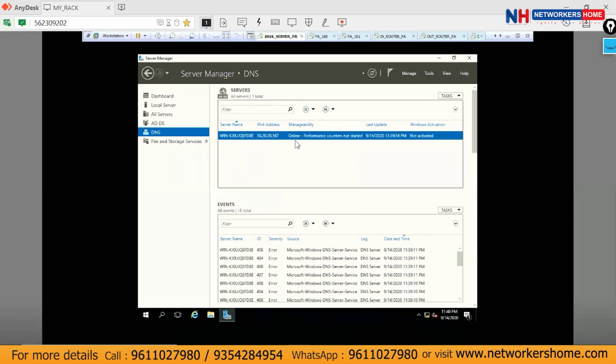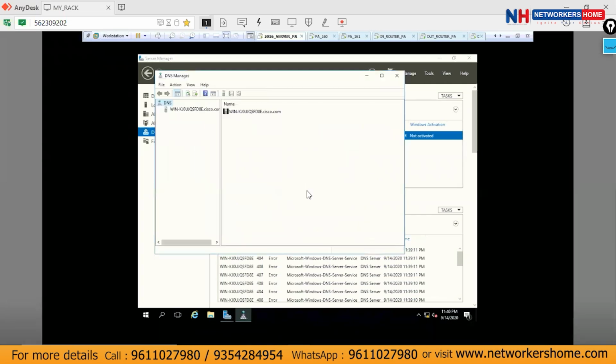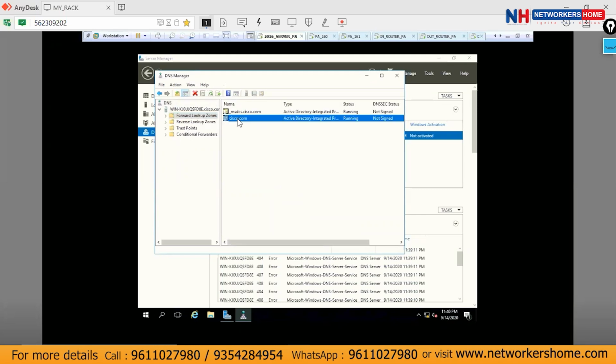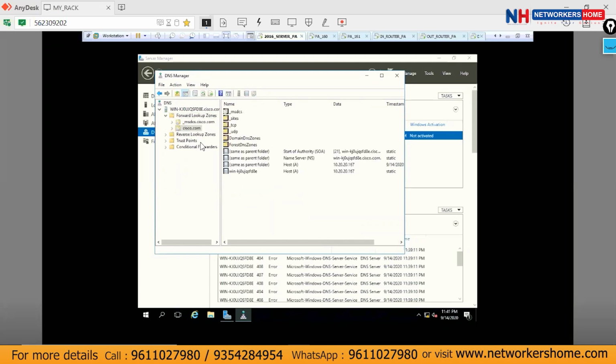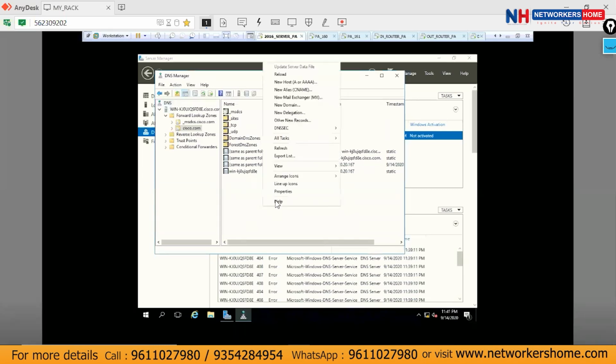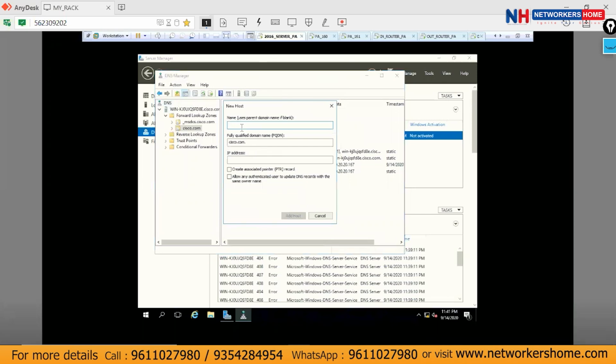I'm repeating it again. Right click here and then go with DNS manager. In DNS manager, click on this one here, go with the forward lookup zones, double click on that, and then go with cisco.com, because cisco.com is the domain name which is configured by me only. Double click on that and now it will open. Come on the right side here, right click on the white space and add a new host here.